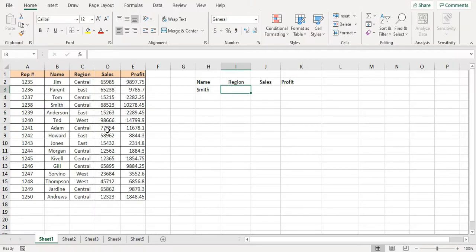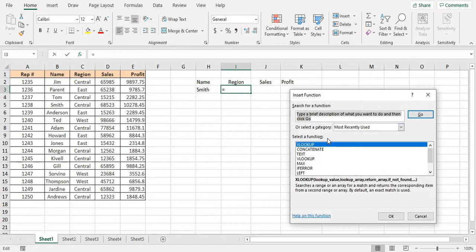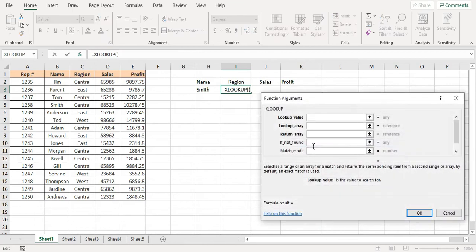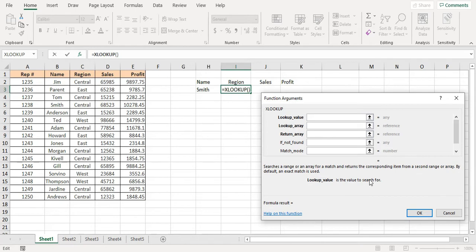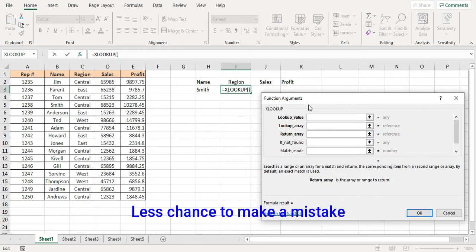On the left is the table data, and we have the name. We would like to look up region. Let's click FX, search XLOOKUP, go, and double click. I always recommend clicking FX to get the formula, because after you get the formula, you will see the explanation here. Lookup value is the value to search for. You click the next one. Lookup area is the area or range to search. Return value is the area or range to return. Also, if you use this to enter data, you have less chance to make a mistake.